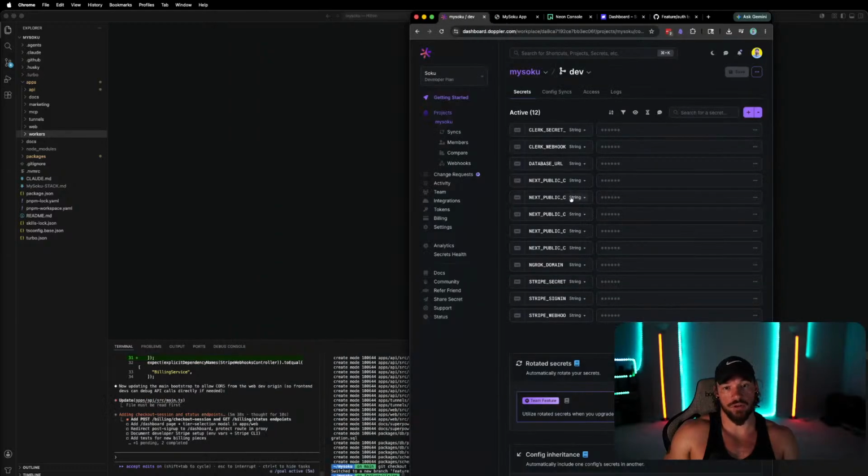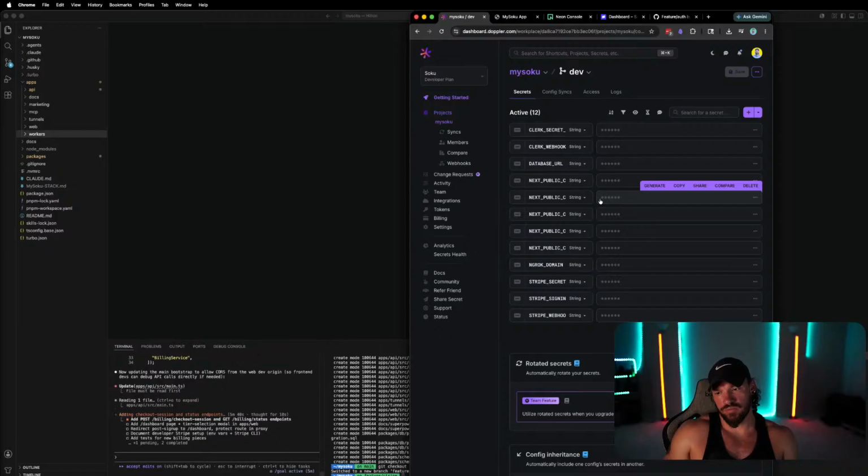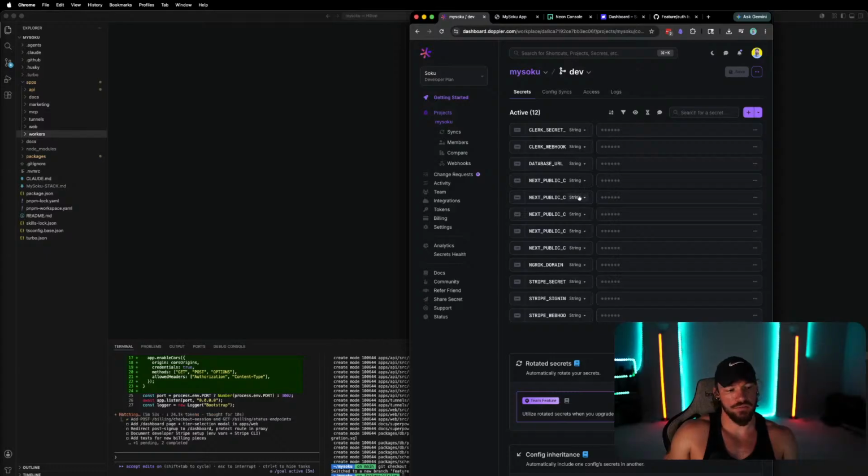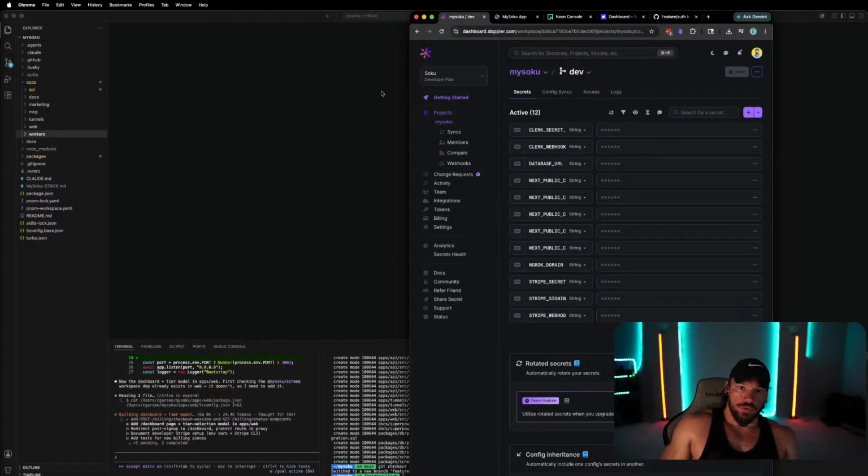Just put them all in Doppler, which is free up to 3 users. I think you get 3 free users per account or something like that. But if you're a solo founder, you don't need that many people, especially not for keys and stuff. So it could be you and a developer or whatever. Doppler's sick.